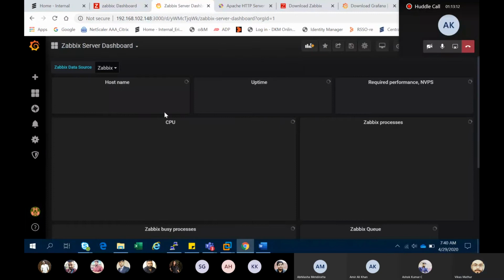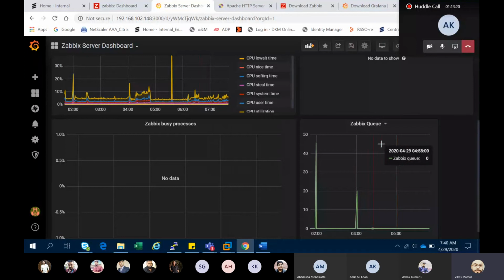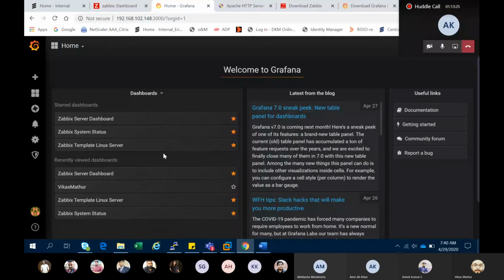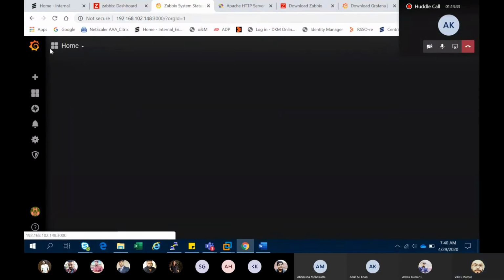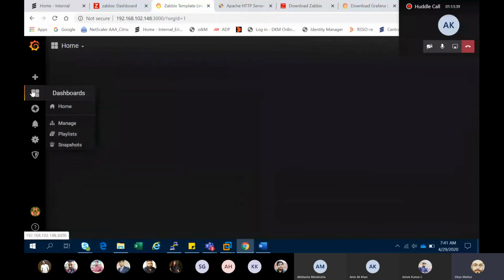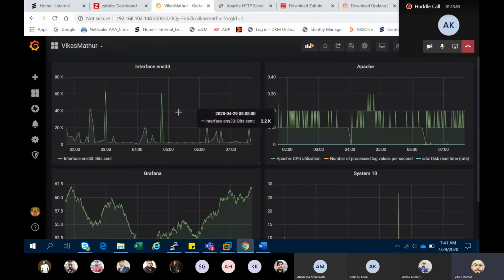Here it gives predefined information about the CPU utilization, the Javix queue, and anything else. For system stats, it is showing one warning. For templates, it is showing something. If you want to create your own dashboard where you want to monitor, I have created my own dashboard, Vikas Mathur, that's my name.